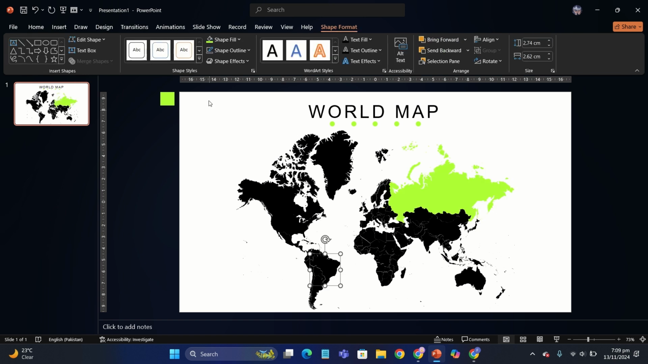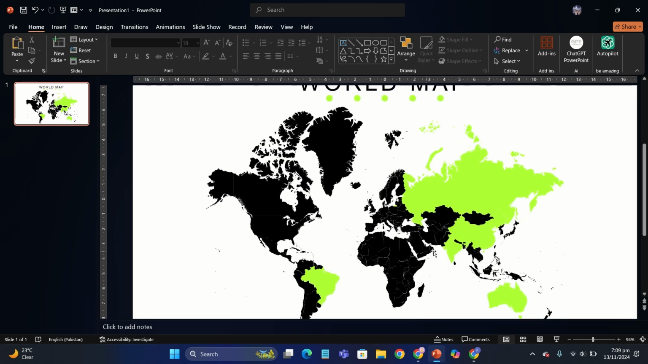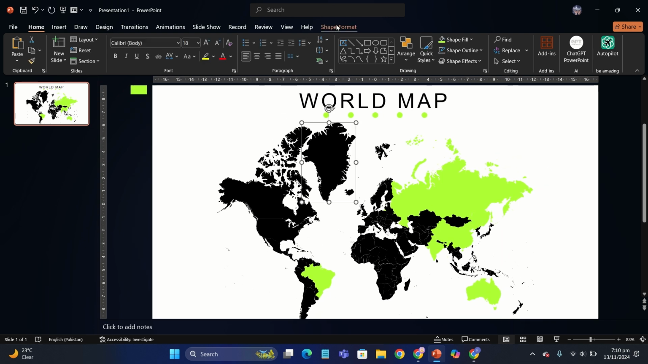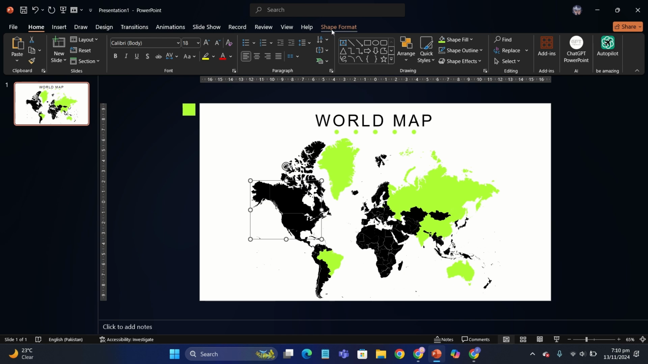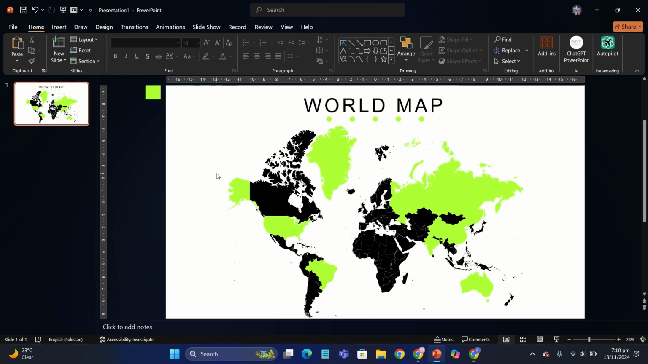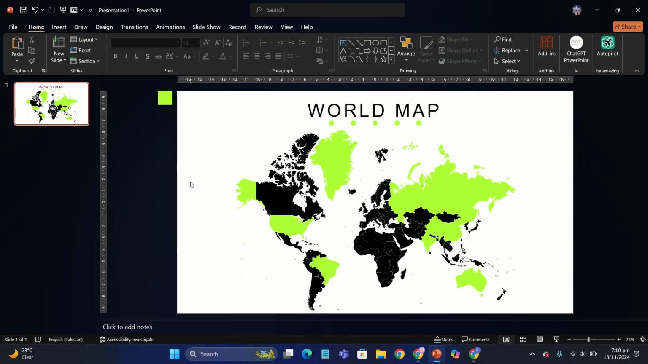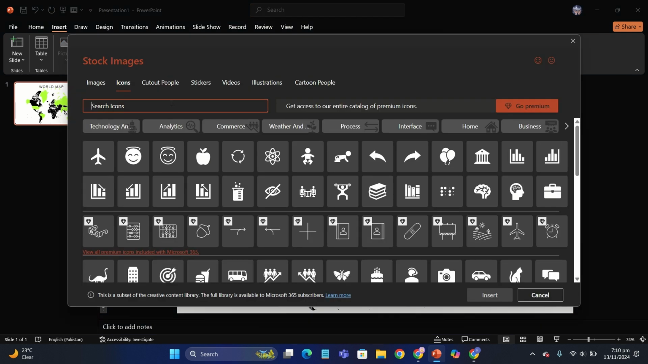So we're going to change it to a shape, and what we're going to do is select some of the countries. We're going to change their color. I'm going to use lime color for them because these are the countries whose colors we're going to change, and we want to show their location.